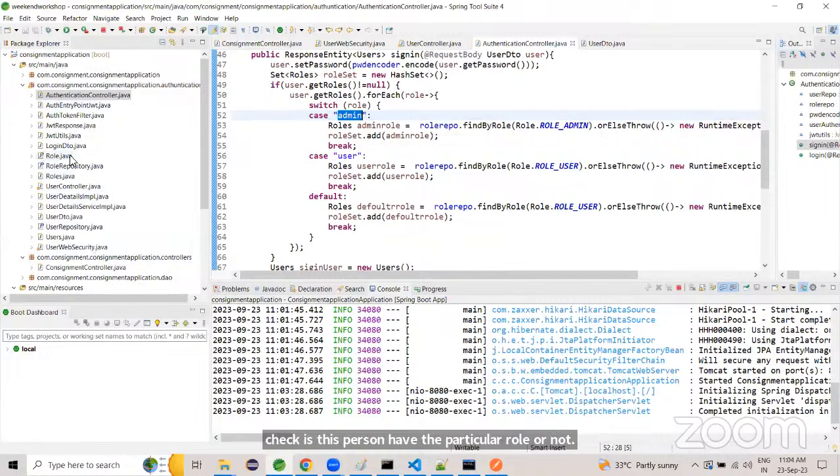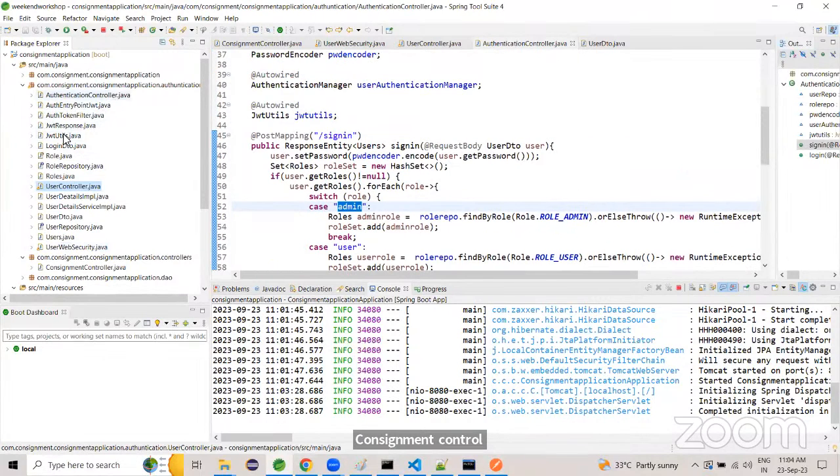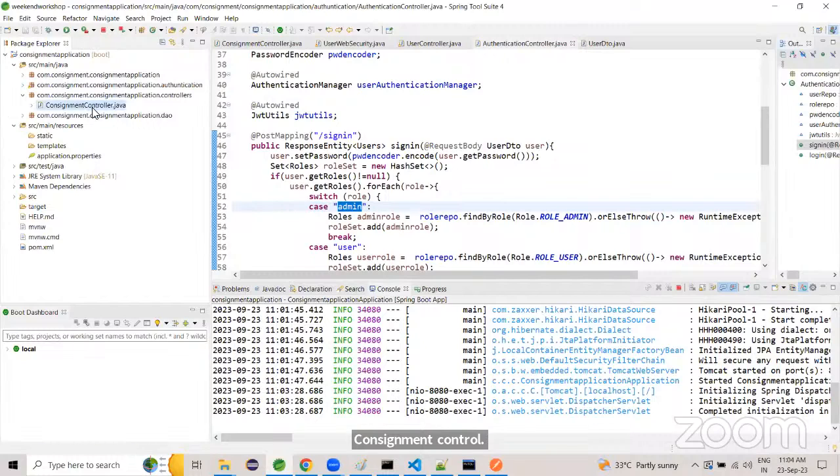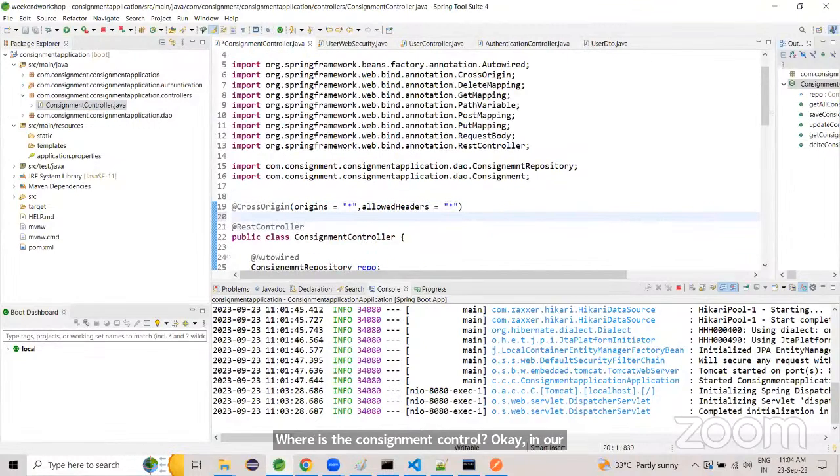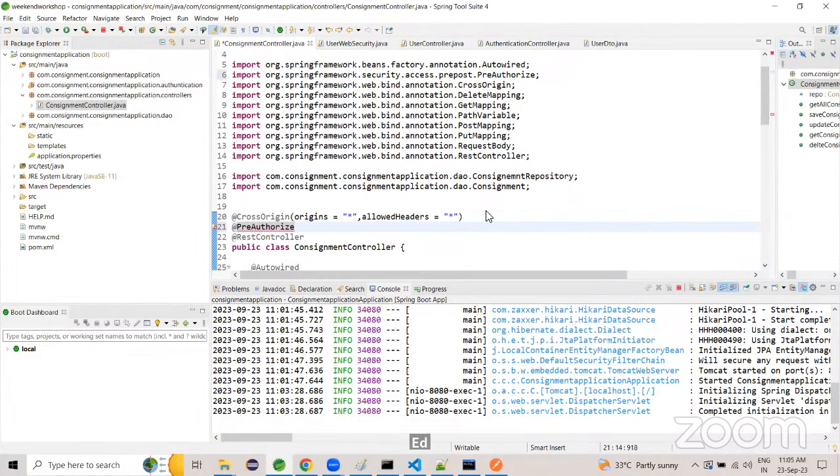So in our consignment controller, I will just add @PreAuthorize. Before authorizing, what I'm checking is whether he has a role. This is the default annotation, so you can give that role.